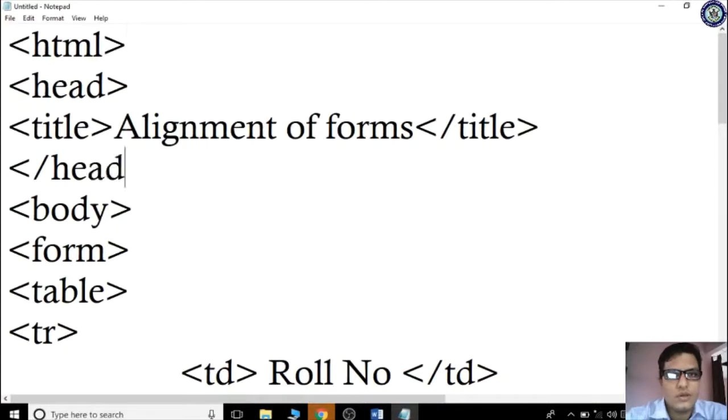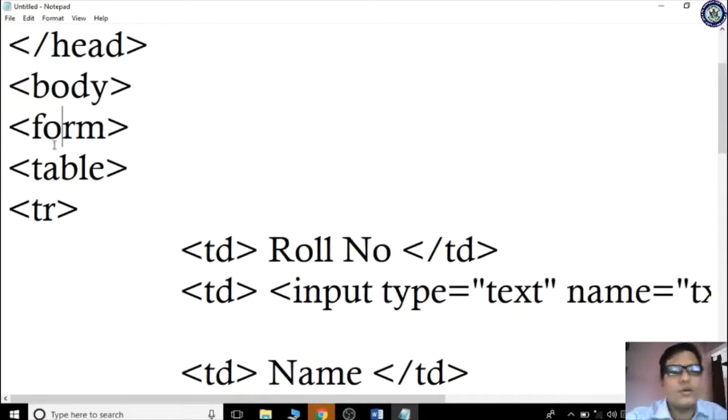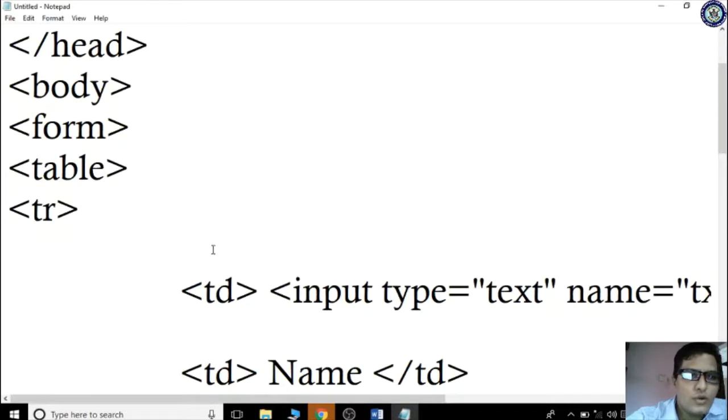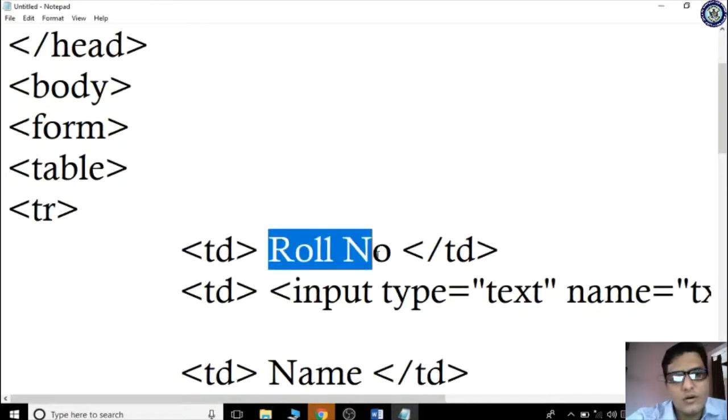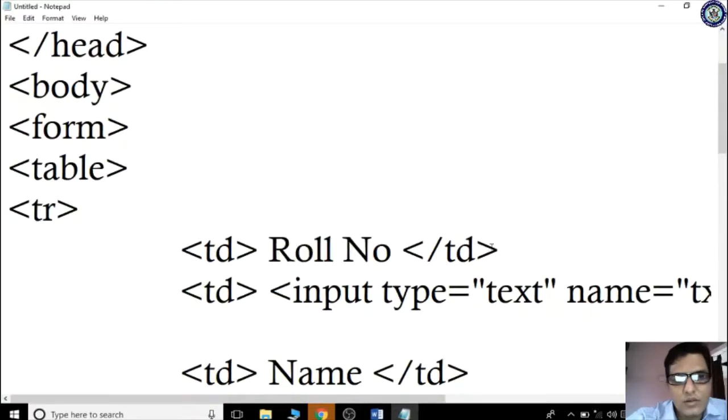Okay, here the body tag I'm starting. In the body tag I'm taking the form tag. In the form, I'm using the table tag. First, I'm taking the table row. In the table row, I'm specifying the first column of table data as roll number, and closing that table data.